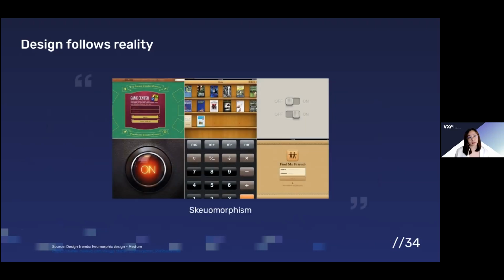And the second way is skeuomorphism. So anyone remember the skeuomorphism design? It was pretty popular 10 years ago. I think it was really popular when the iPhone 4 came out. No, around when the iPhone 3 or 4 came out. It was really, really popular because it is a design style that shows the object like how it looks in real life. Look at how this Game Center looks.